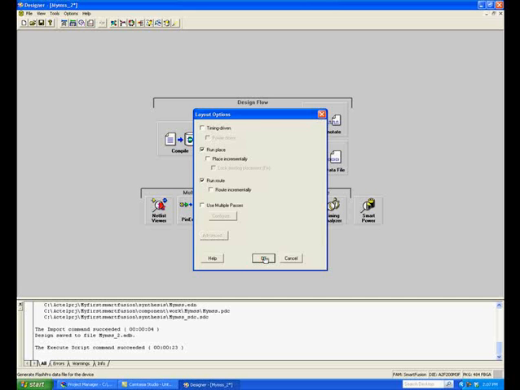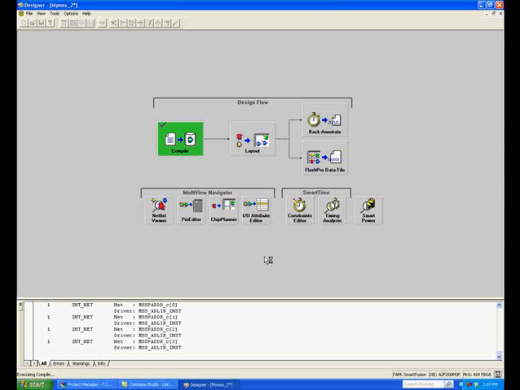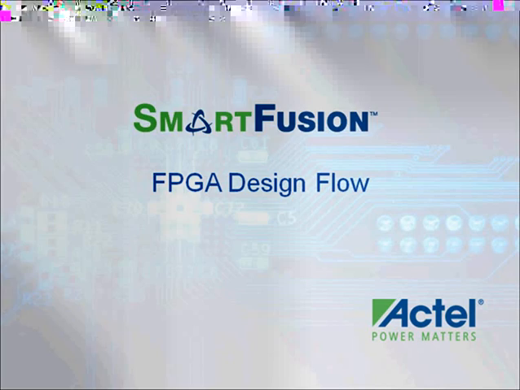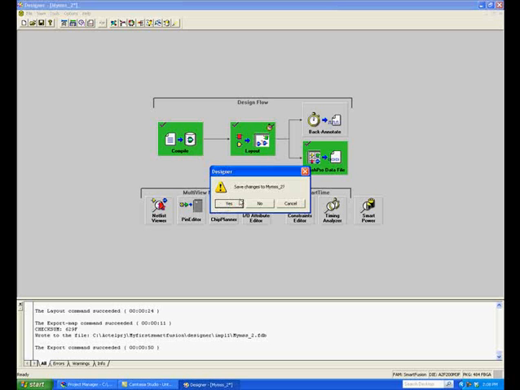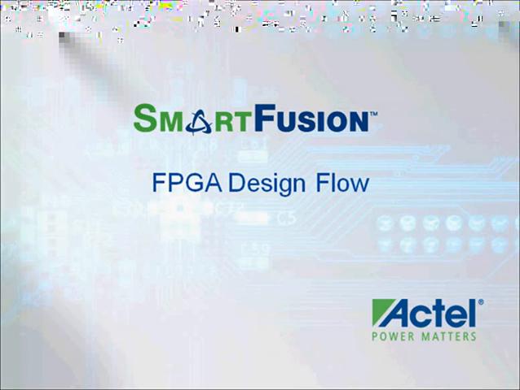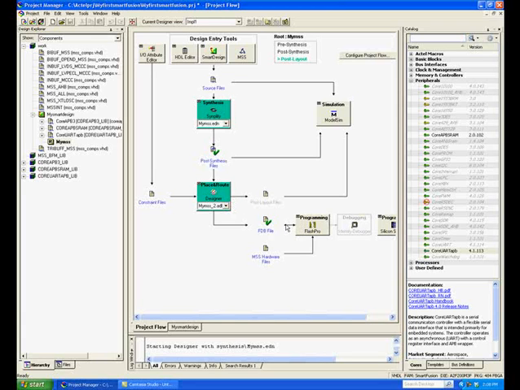Accept or change the various dialogs that are presented as compile, layout, and programming file generation are automatically completed. Save and close the Designer project, and the Libero Design Flow Guide will note that you are ready to run FlashPro to program the SmartFusion FPGA. Click the FlashPro button and the FlashPro software opens.